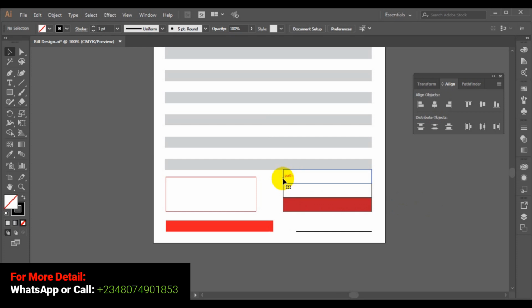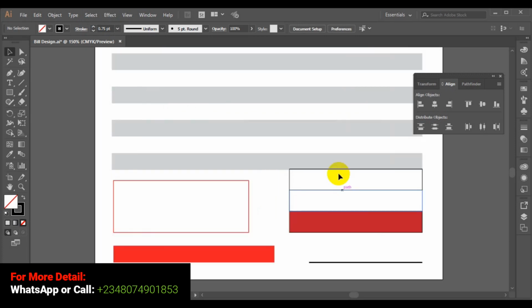Okay, so they were in line, and I have to extend it more. Let's see. So we have to shift key and select this, and shift key and select this, shift key and select this. So I have to reduce the stroke width. So let me see, 0.75. Let's see, Ctrl+.